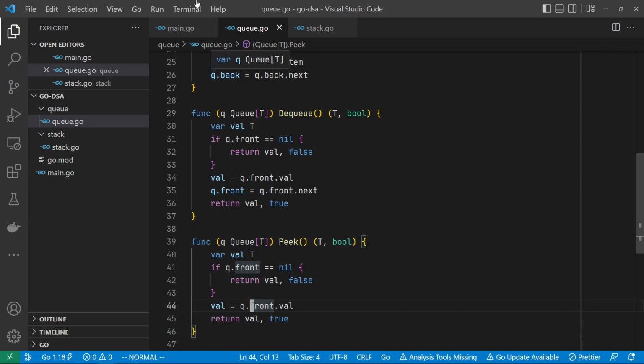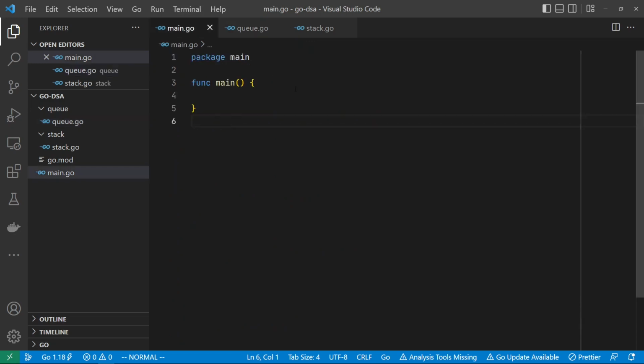Now let's test this. I go to main.go, and here I'm going to create a new queue. I'm going to say queue equals a new queue, and this queue is not going to have any value. Let me see if I can import this. No.